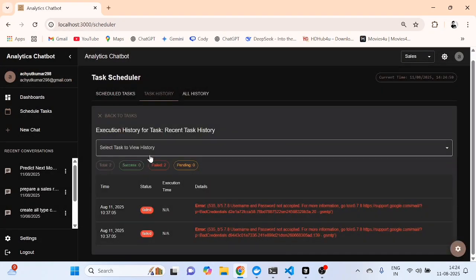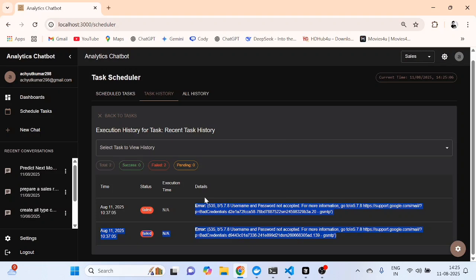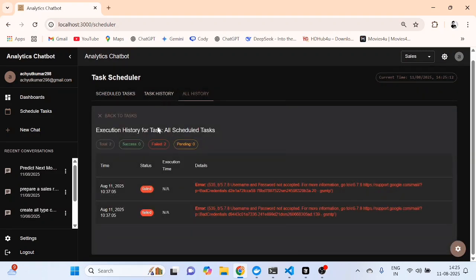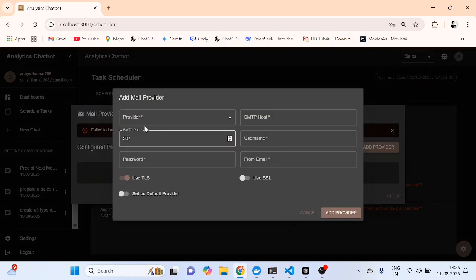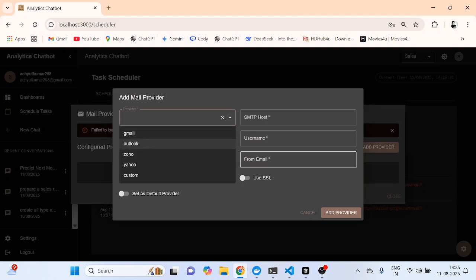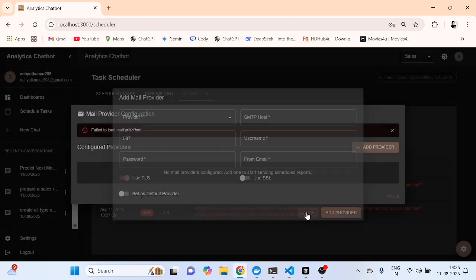It presents the task here like this, with the status, whether it failed or succeeded. As I don't have the mail credentials, it just failed, but it shows how it failed. You can see task-wise details, how many times it's scheduled and what the report for that is. It also presents all the histories for it, like all the charts, with their respective status and details, whether success or fail. At the same time, there is a manage contact and mail configuration, so you can configure which provider you want to use and from what mail it will go to the particular user.